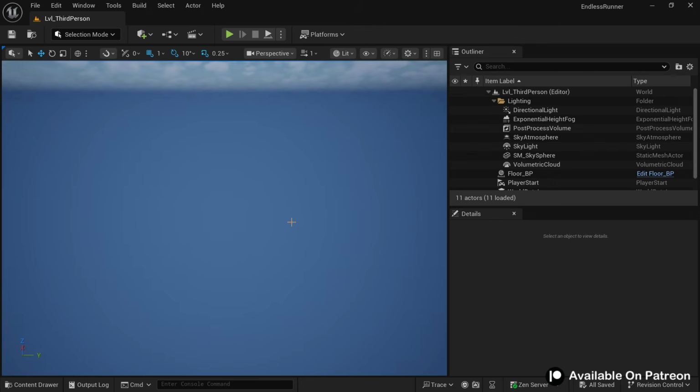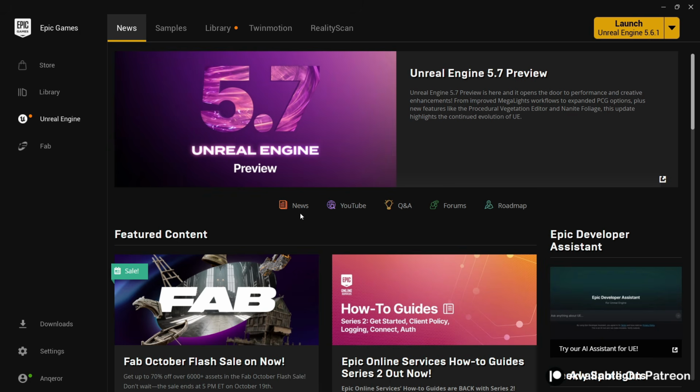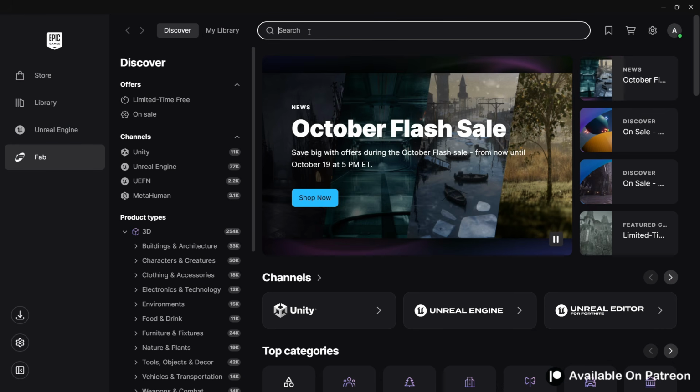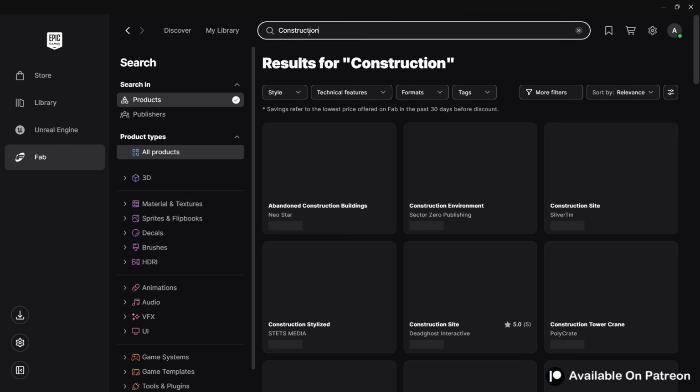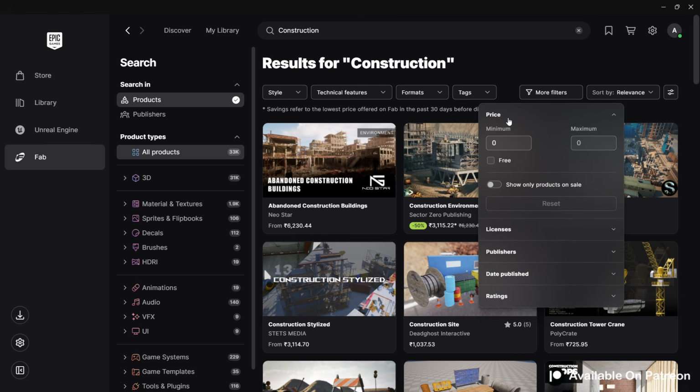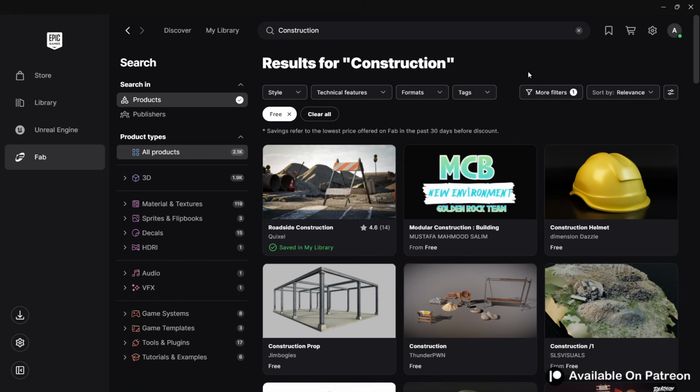Now to spawn obstacles in a game, first we need to import our asset pack into our project. If you have your own 3D models, you can use them without any doubt, but just for you guys, I'm gonna show you how you can import an asset pack and use the assets as obstacles in a project. So for that, let's go to Fab, and here let's search for construction. In the filter, go to price, and let's set this to free. So this will display all the free assets available in the marketplace.